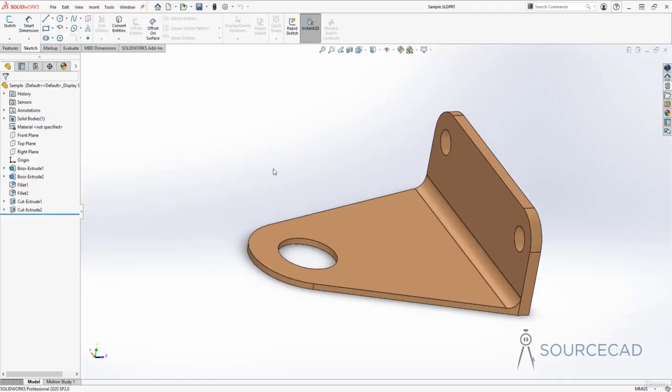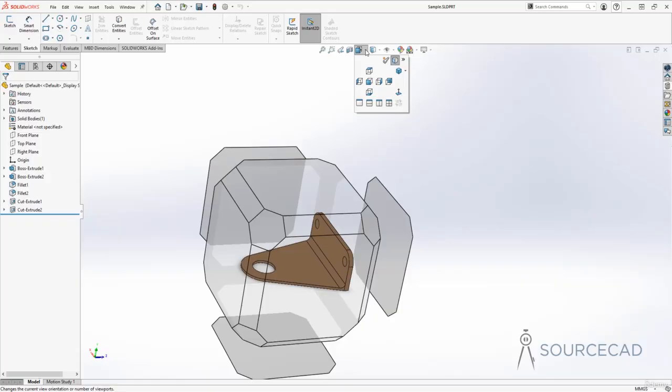Now if you want to switch to some standard views like the top, front, bottom, and so on, then for that you can go to this view option right here. So click this view orientation, and now from here you can switch to any of the views.